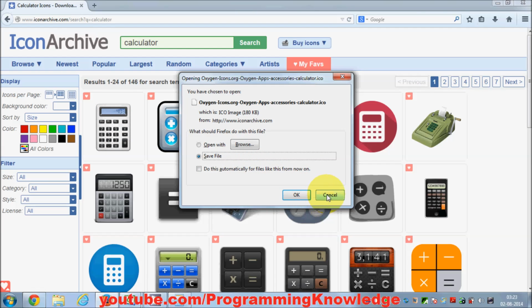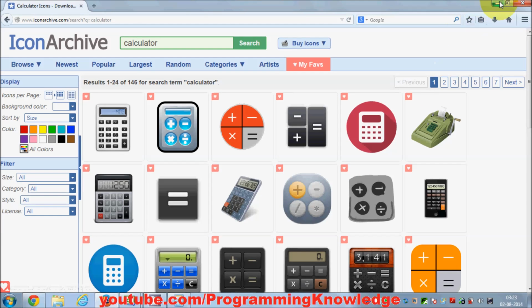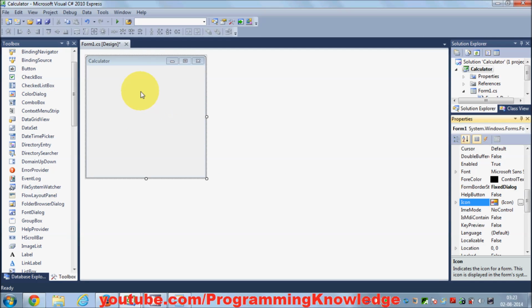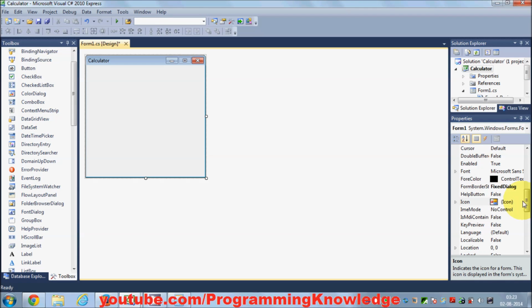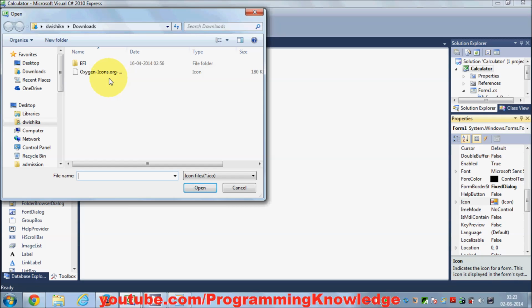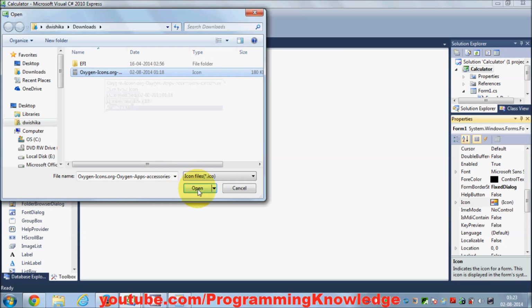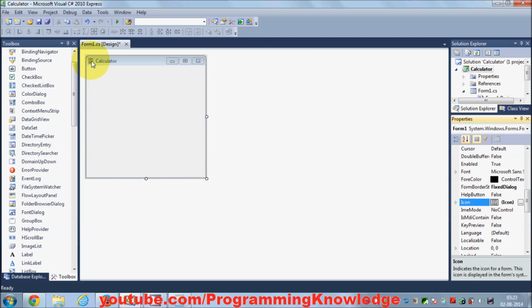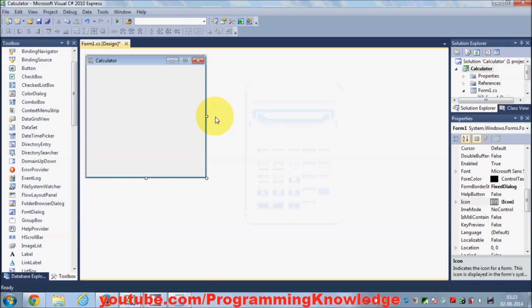You see, I have already downloaded this icon, and what I'm going to do is select my form and go to the property called icon, and in here I can browse for that icon and select that icon and open it, and that will add this icon here. Okay, so now I have all these basic settings. Now I want to add these buttons, right?